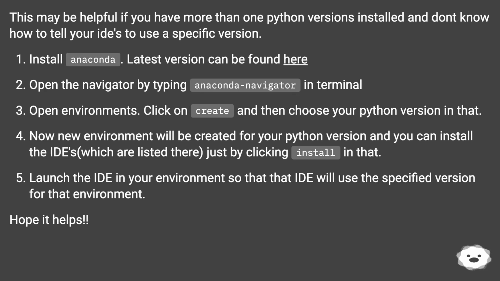Now new environment will be created for your Python version and you can install the IDEs, which are listed there, just by clicking Install in that. Launch the IDE in your environment so that IDE will use the specified version for that environment. Hope it helps.